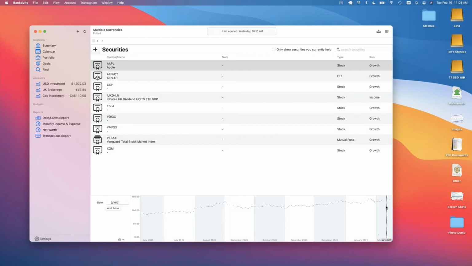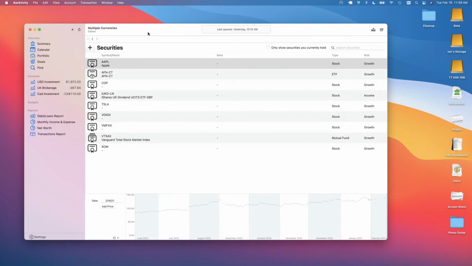And on iOS, you can also change the security price there. So if there is something that you need to track manually, you can keep that in sync, which helps keep all the numbers the same across your devices.